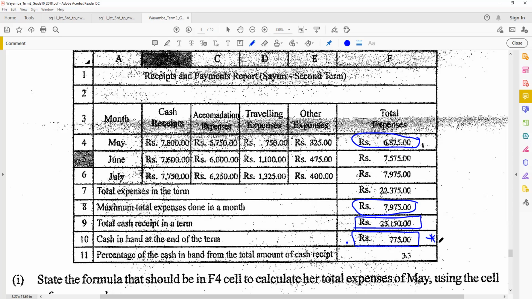So for that, we have to say equal sign. So the total cash receipts is here, that is F9. So we can say F9 subtract. Yes, total expenses is here. So that is F7. So F9 subtract F7. F9 minus F7. So I got the correct answer from Achira.